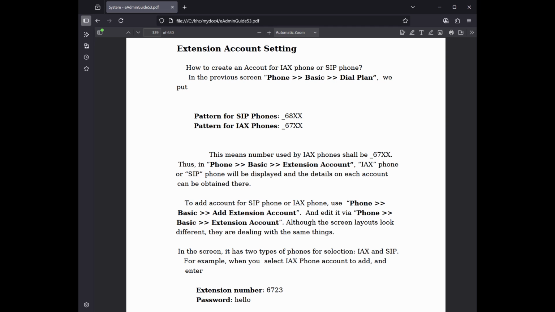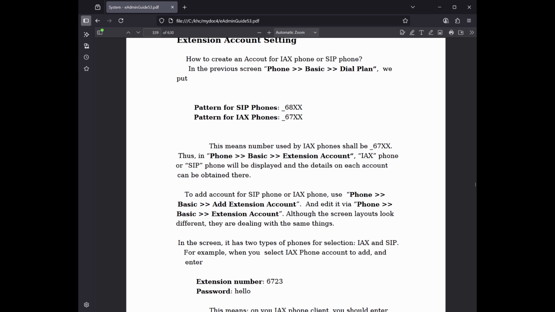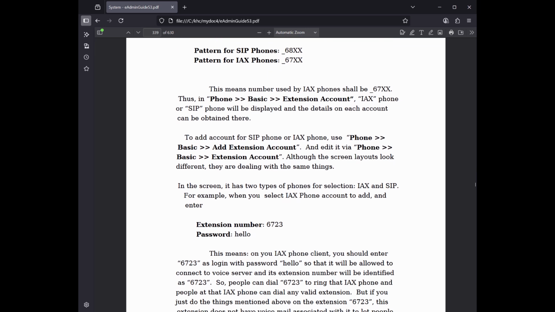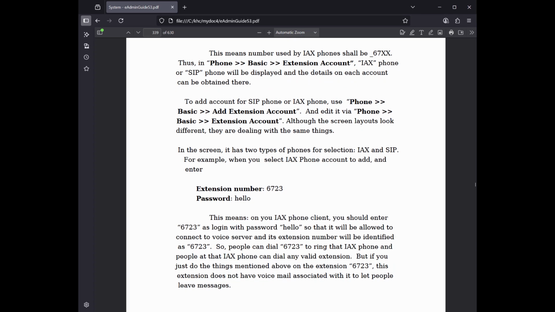Although the screen layouts look different, they are dealing with the same things. In the screen, there are two types of phones for selection, IAX and SIP. For example, when you select IAX phone account to add, and enter extension number 6723, password hello, this means, on your IAX phone client, you should enter 6723 as login with password hello so that it will be allowed to connect to the voice server and its extension number will be identified as 6723.